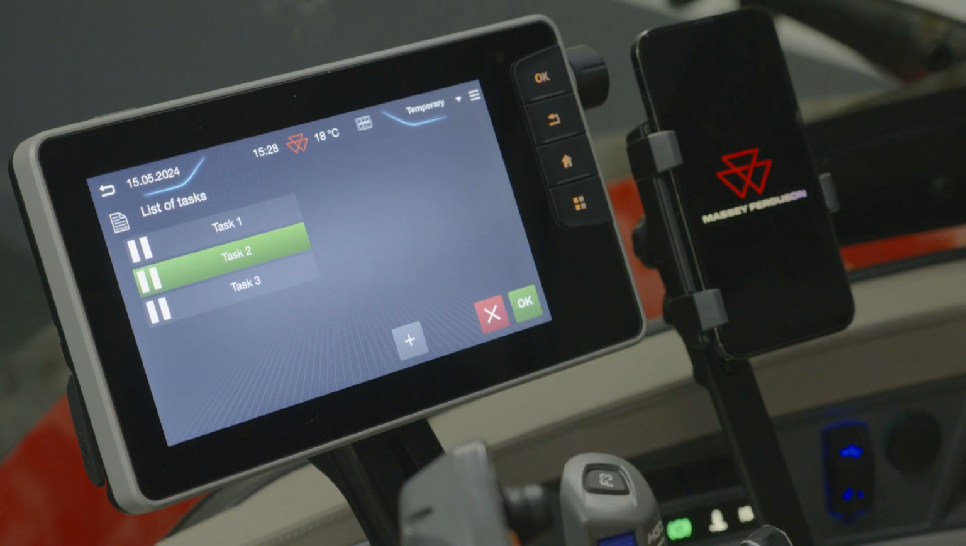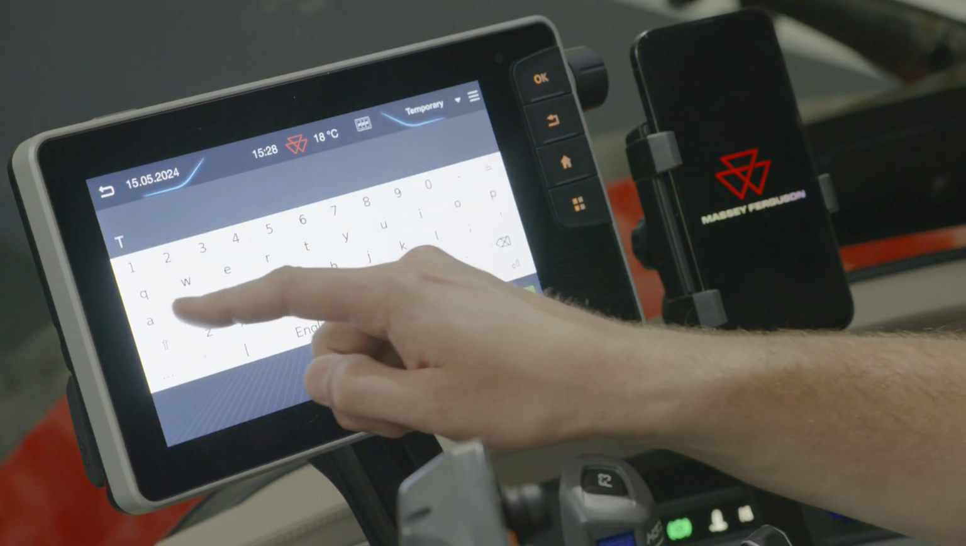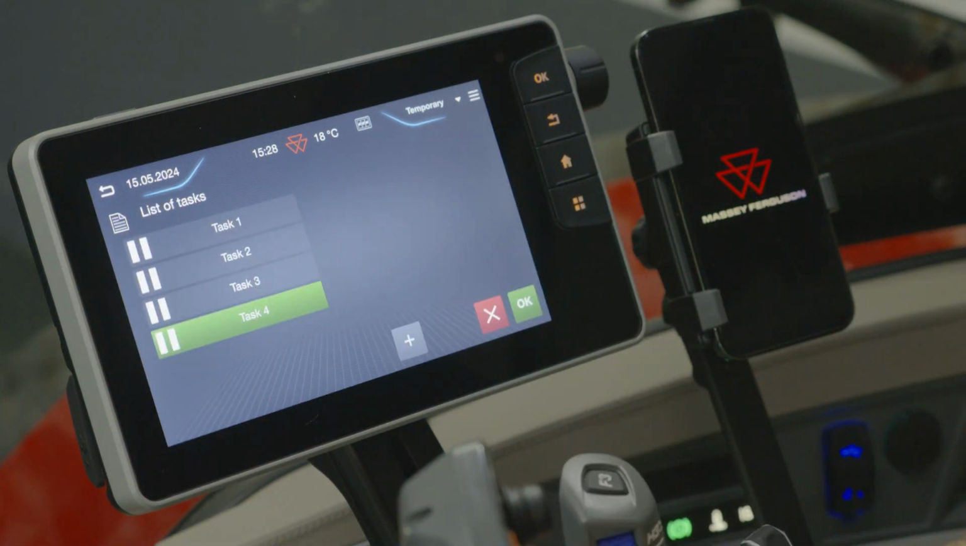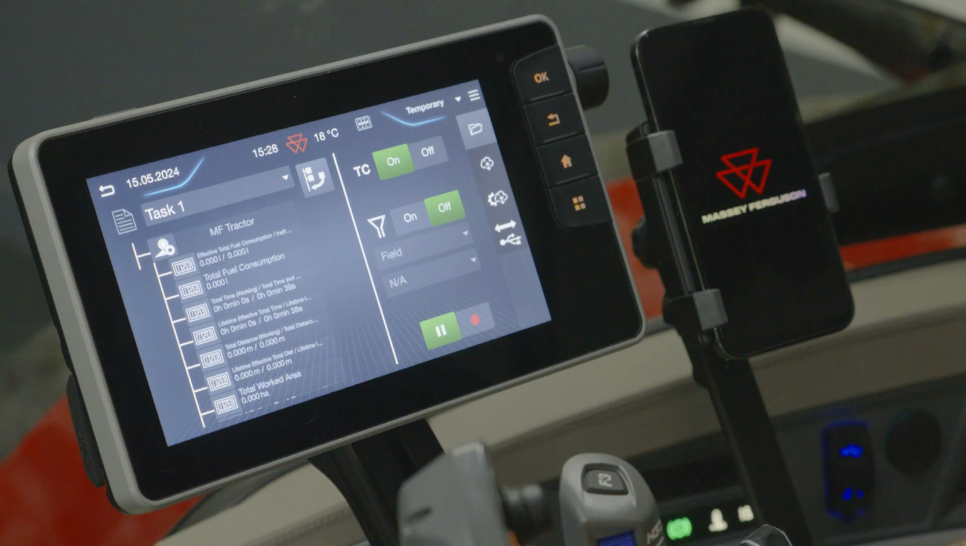To continue an existing task, simply select it and validate. To create a new one, tap the plus icon. Enter a relevant name for the new task and tap OK. The new task will be added to the available tasks list. Select it and tap OK.